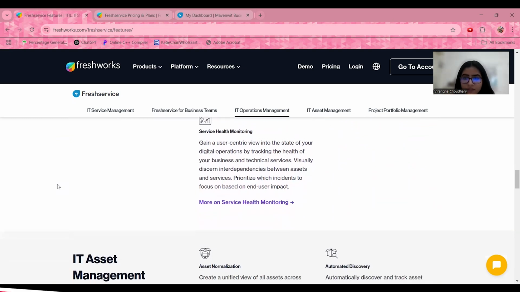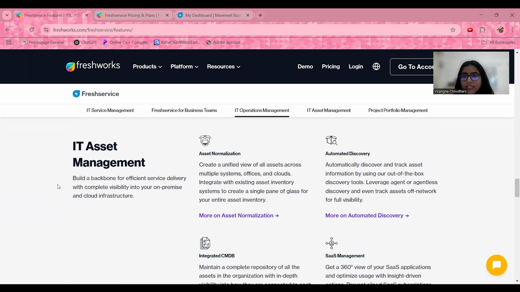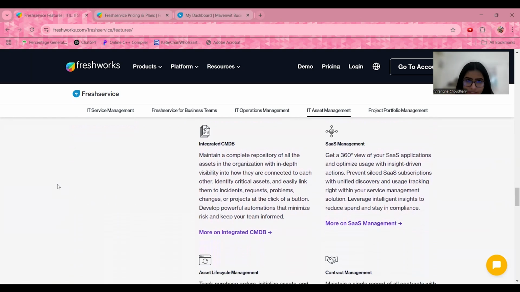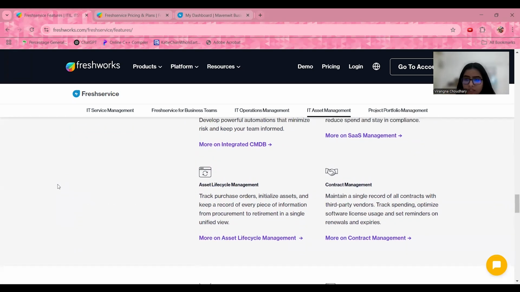Fourthly, we have IT asset management where you get a lot of features like asset normalization firstly, where you can get a unified view of assets across multiple systems, offices and clouds. You'll also have automated discovery where you can use out-of-the-box tools to track asset details even off network. You'll have an integrated CMDB wherein you can link assets with incidents, problems or projects at the click of a button. You'll have SaaS management where you can discover and track SaaS applications to optimize spend and compliance. You'll also have asset lifecycle management where you can manage every phase of your assets from procurement to retirement and contract management where you can keep a single record of all vendors, contracts, spendings and renewals.